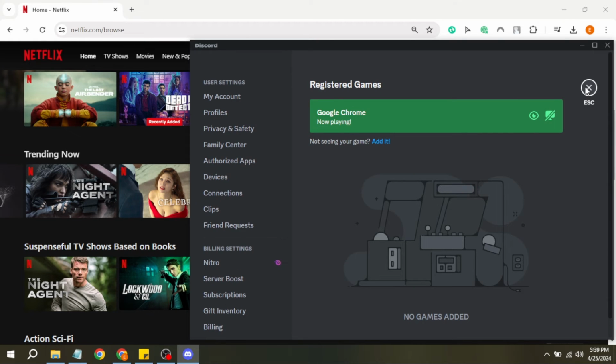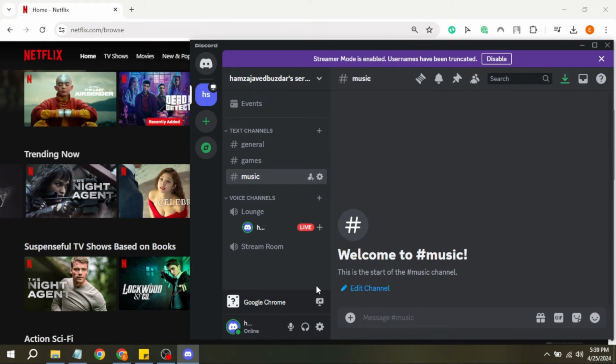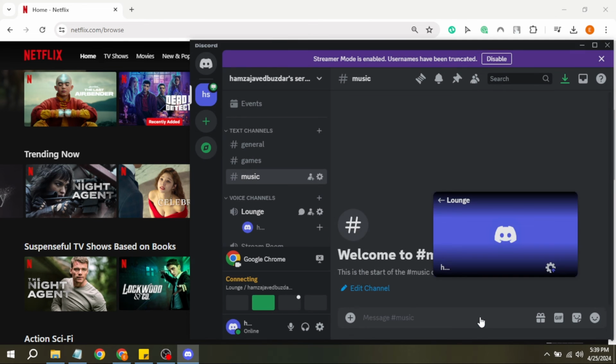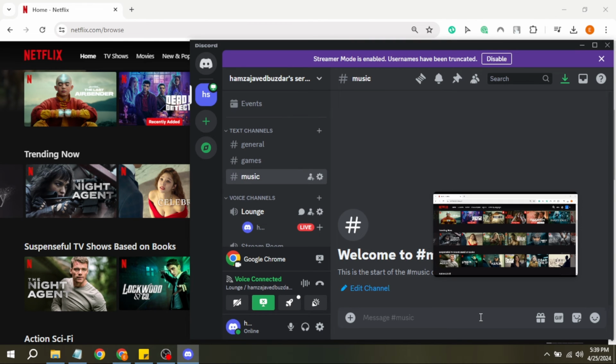Return to Discord and start a screen share session. Initiate the screen share on Discord. You'll find that the audio from Netflix is now successfully streamed alongside the video. This simple fix resolves the issue of Discord not capturing Chrome audio during screen sharing.